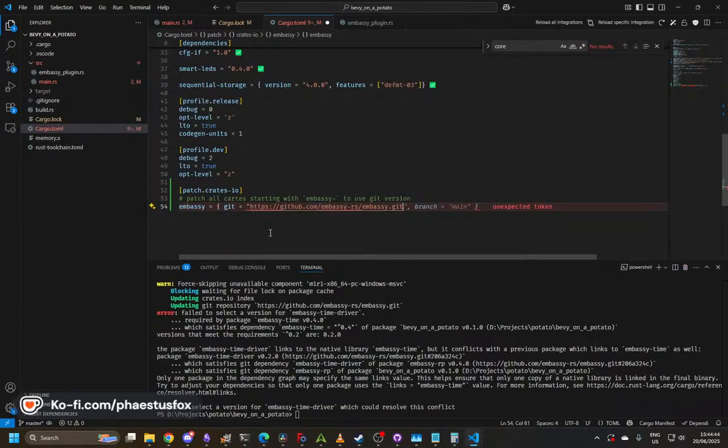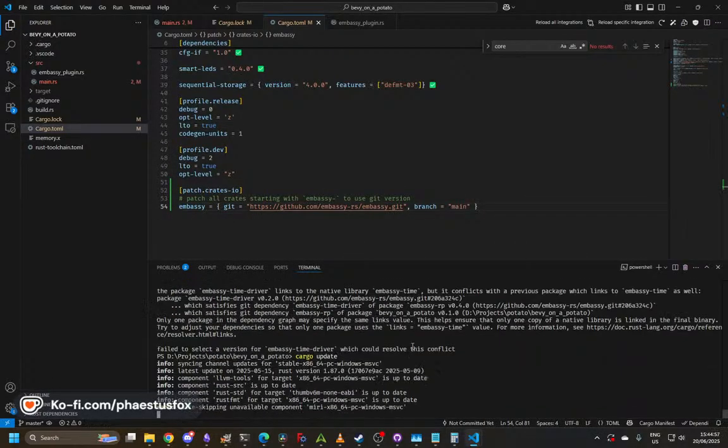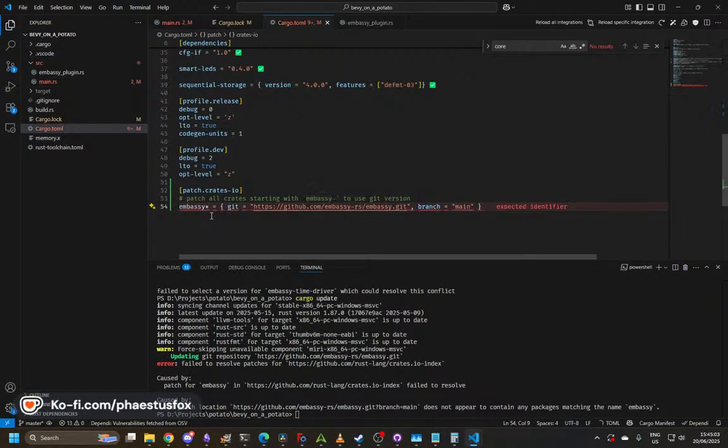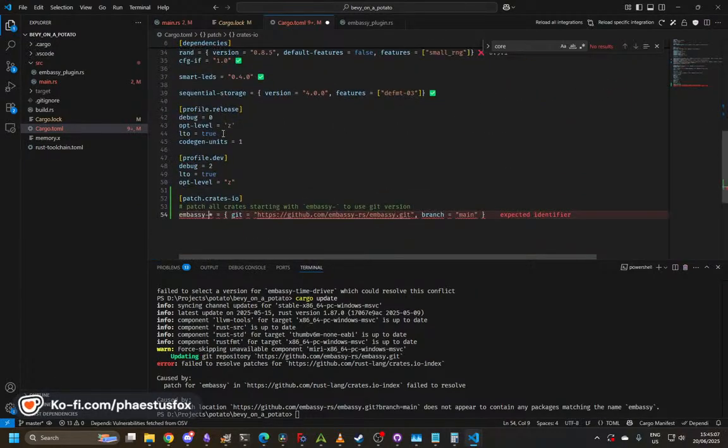I don't think that's correct. I like that you think there's some kind of thing that needs correcting there. Okay, you can correct that. Does that work? Can I go update now? No. I don't think I can say embassy wildcard. Embassy dash wildcard? No. Expanded identifier. It would help if I actually knew how to do patching in Rust.